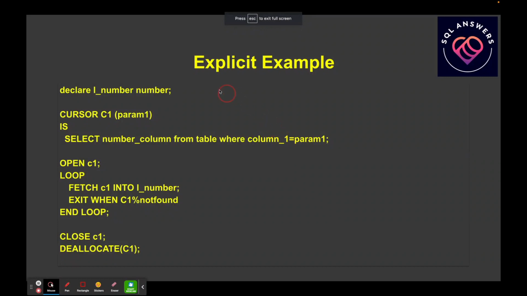One more example here. We're going to go through an explicit example, which is very similar to the T-SQL that we went over in the last video. I have to declare the cursor. In this case, the name is C1. I can pass parameters in, and I could actually have more than one parameter if I want, but I just have one in this case. Now I've got my select statement that corresponds with the cursor. I'm selecting a numerical column from a table where column 1 equals the parameter value I've passed in.